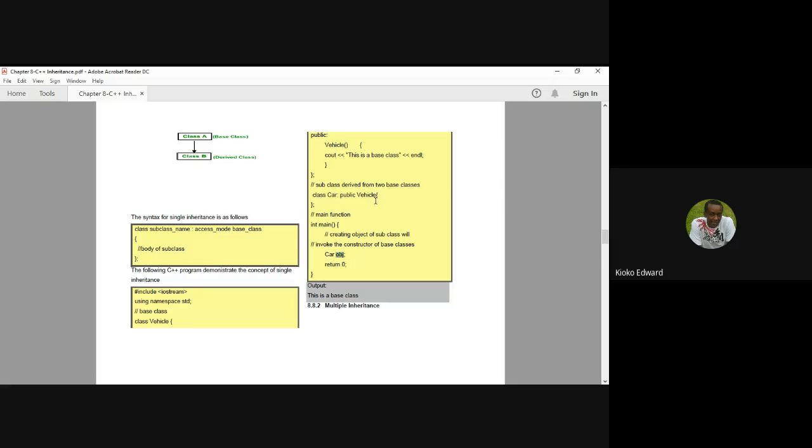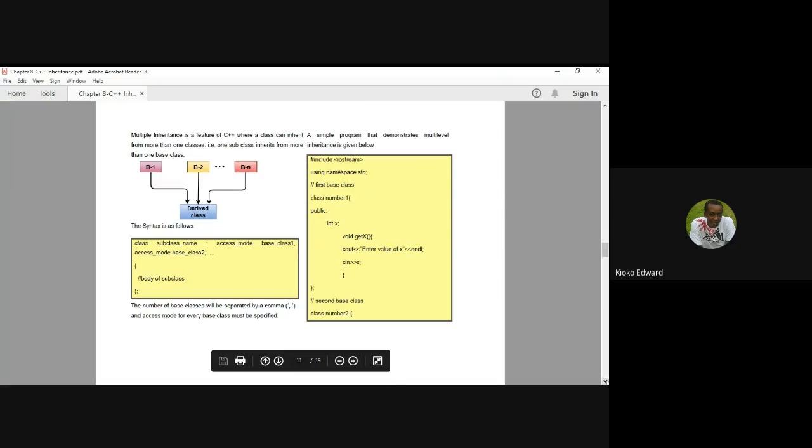So we look at the multiple inheritance, and this is a case whereby we can have a class inheriting from more than one class.